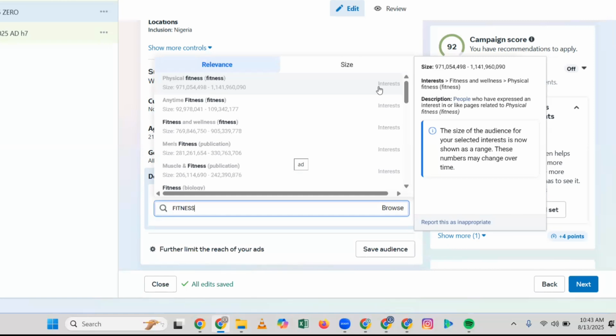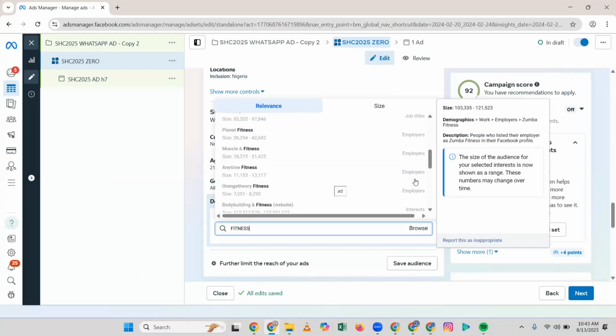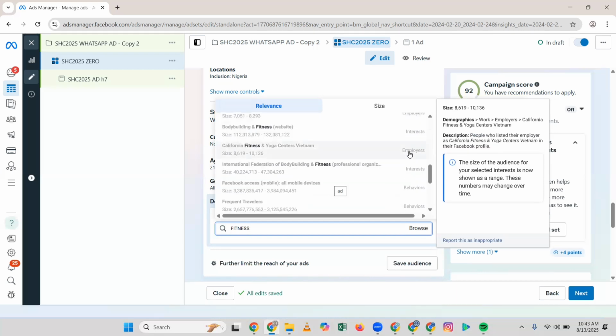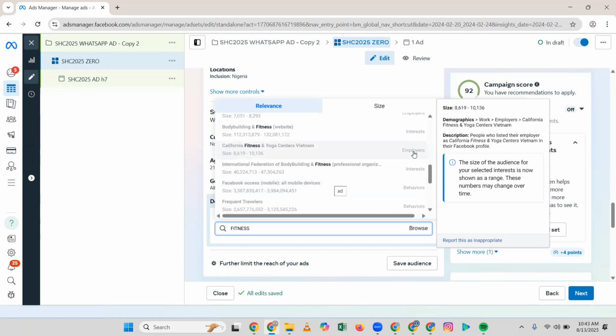This immediately tells you that a lot of people are interested in this particular keyword. So I can choose to put this keyword. For me to choose it, I simply select. Also, look at interest. You see, there are several things you're going to see here. So you will see interest, you probably see employer, you probably see behavior. I know you can see behaviors here. I want you to only choose the one that has interest and behavior. Don't choose the one that has employer, because once you come to the one that has employer, you can see that the size has dropped.